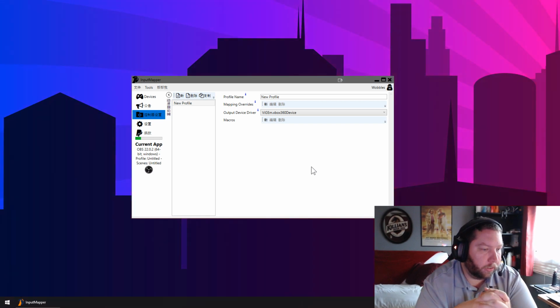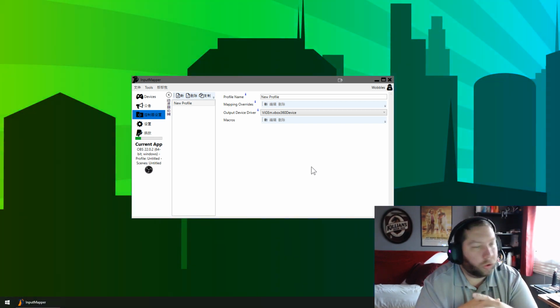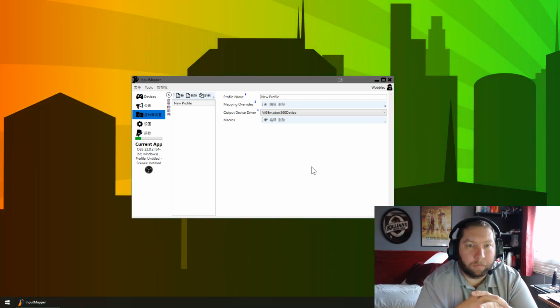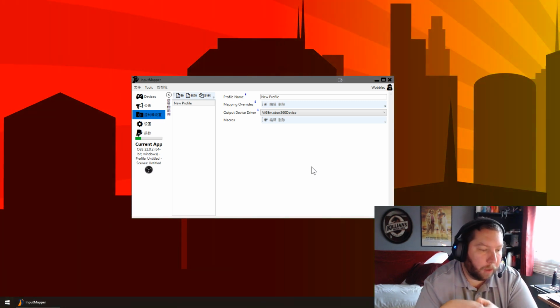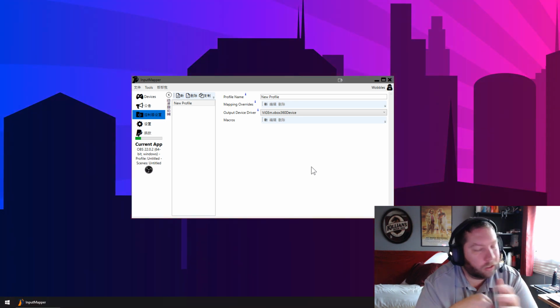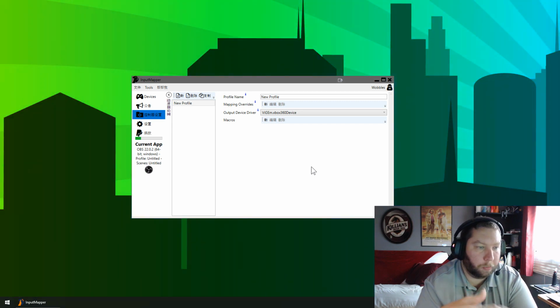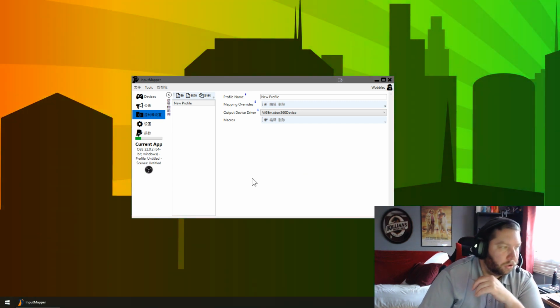Which is great because this is probably the most multilingual, most accessible version of InputMapper that I've done yet. Some of the other ones had a little bit of localization, but nothing that was really made to be expandable for the future and all that stuff.